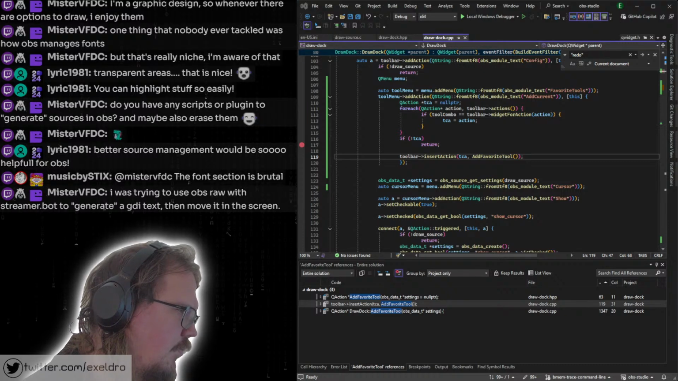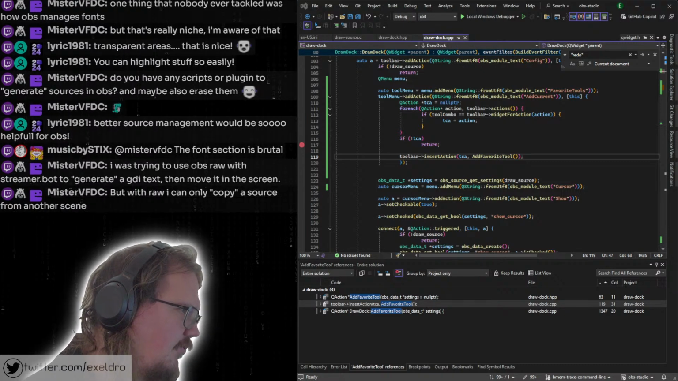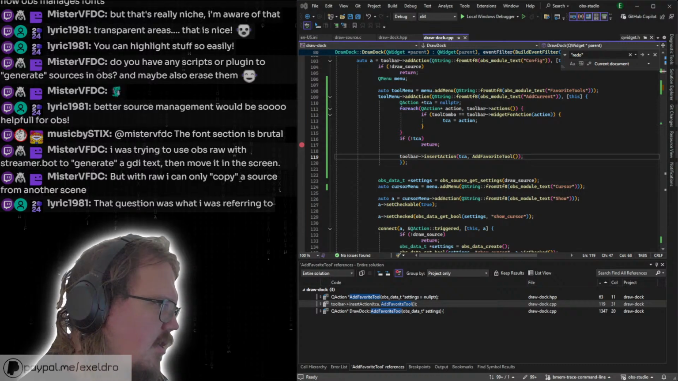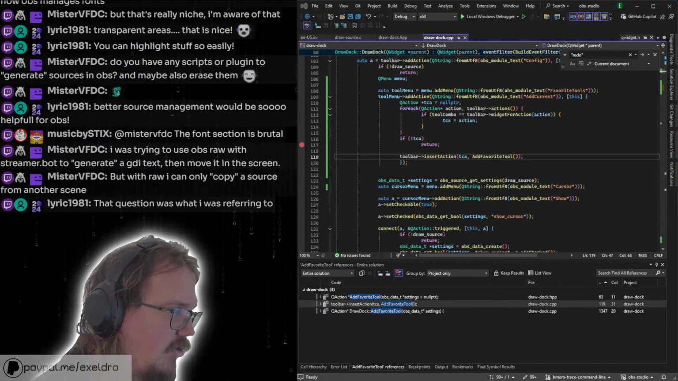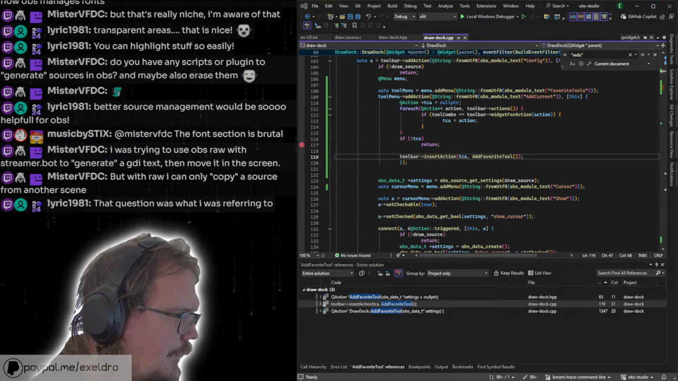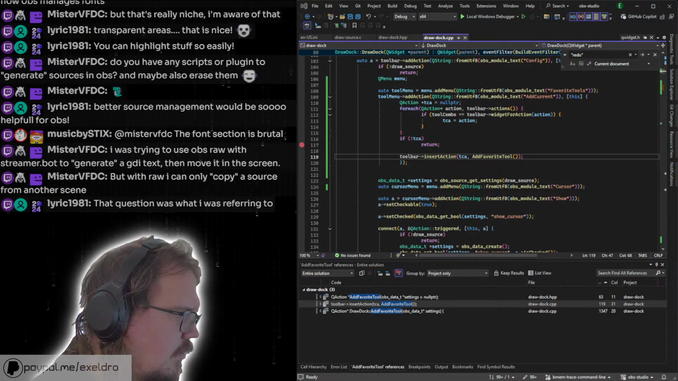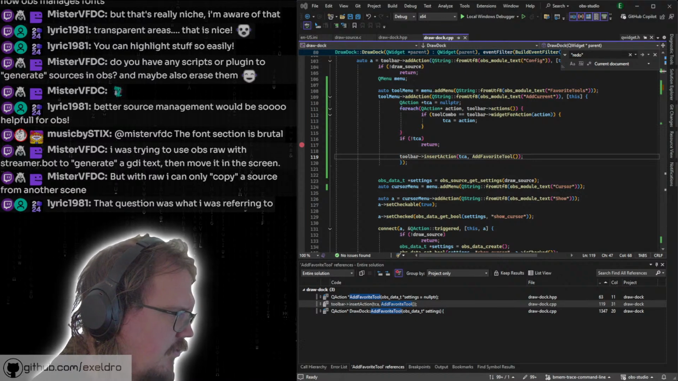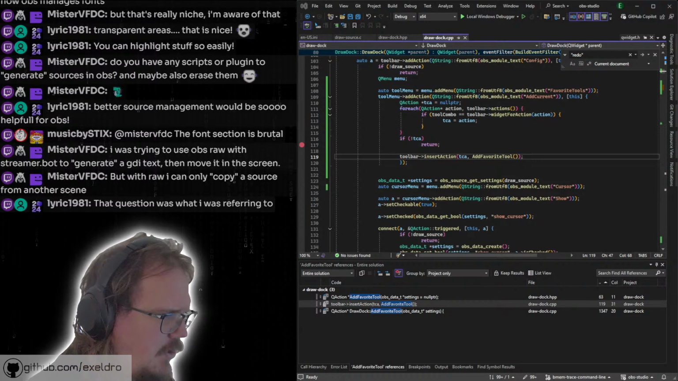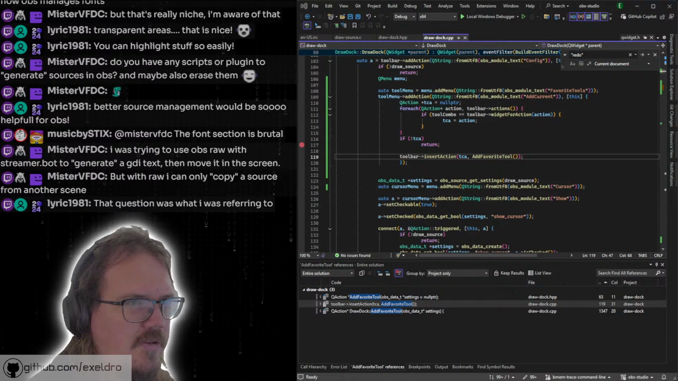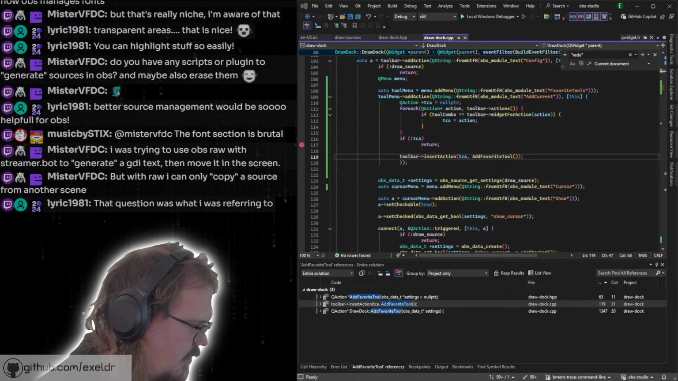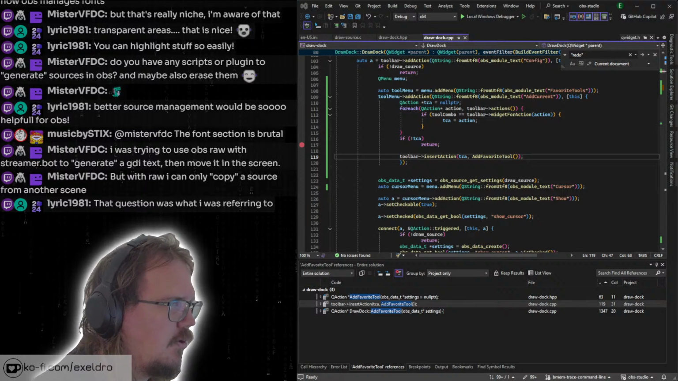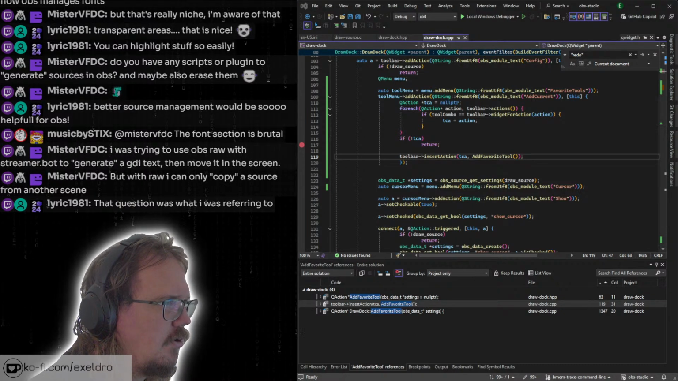I was trying to use OBS RAW with StreamerBot to generate a GDI text, then move it in the screen. This should be possible. But with RAW I can only copy a source from another scene. You should be able to create sources with OBS RAW. What part is not working on creating sources?